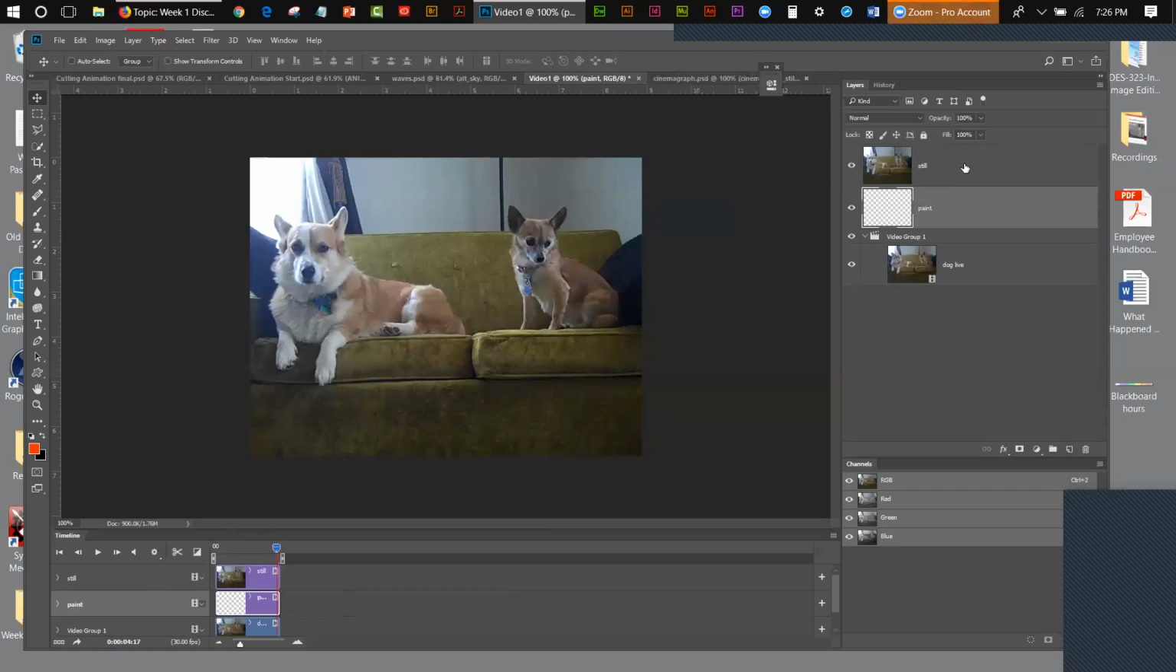Okay. And the reason that I created that still layer is because in the end, what I want to have happen is I want that dog to not move and I want that dog to move. So by doing the still and by masking a certain area of this dog layer, I can make that motion happen. Okay. All right. Makes sense.